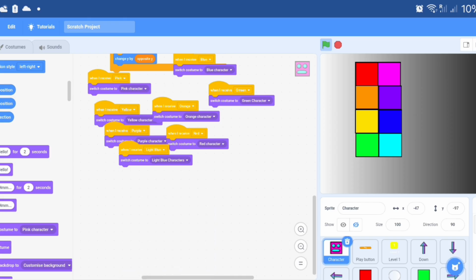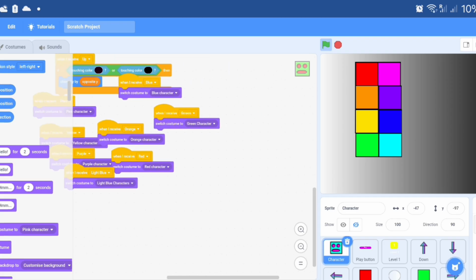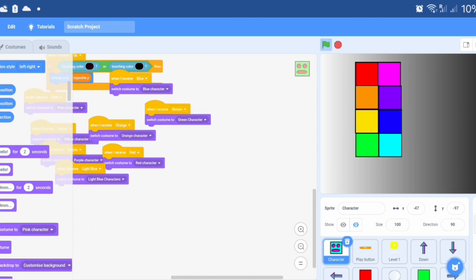So now when we're done matching all of them up, let's try red, pink, orange, purple, yellow, blue, green, light blue. It works, but we can't see it yet. The power of it.